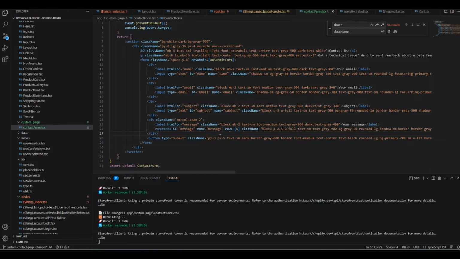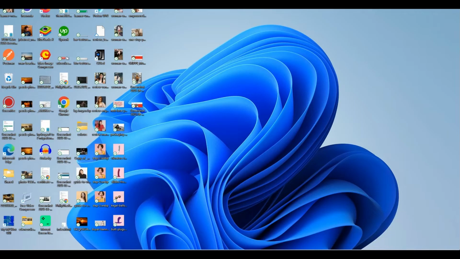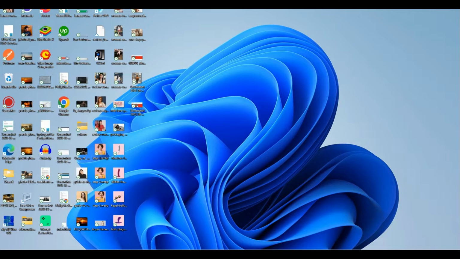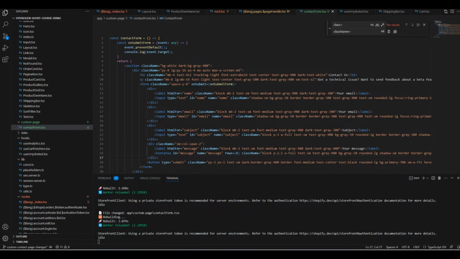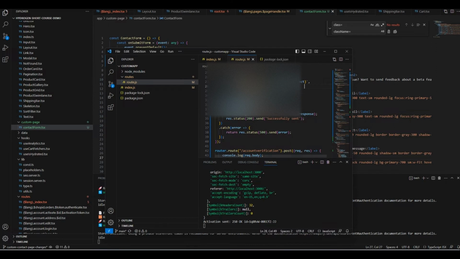Okay, now I think we are ready to apply this form to my backend. I run my backend in my local environment. So, for example, let's drag this in here, like this one.